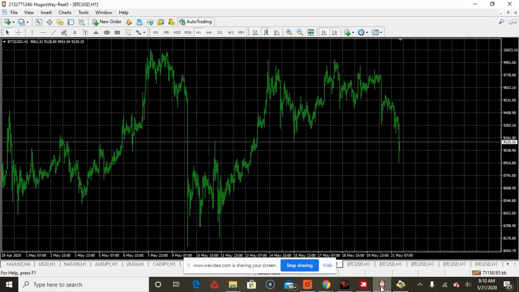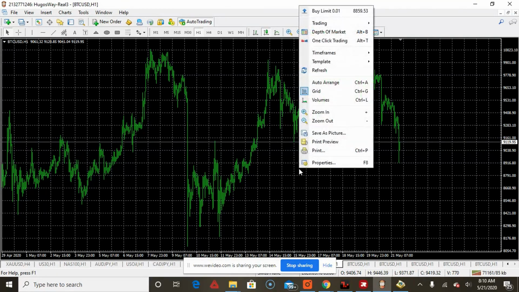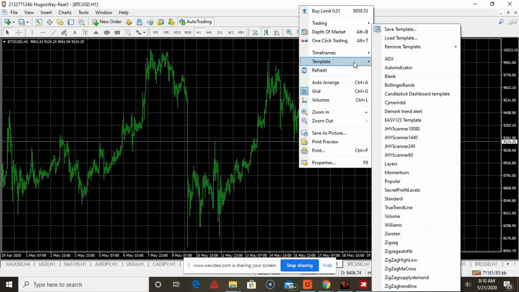Okay, so I wanted to show you guys how the templates work. Once your templates are loaded into your data folder, you're going to go ahead and click on whatever chart you're going to use. Right click on the chart, go to template, and come down and choose your template. They should all be loaded here.